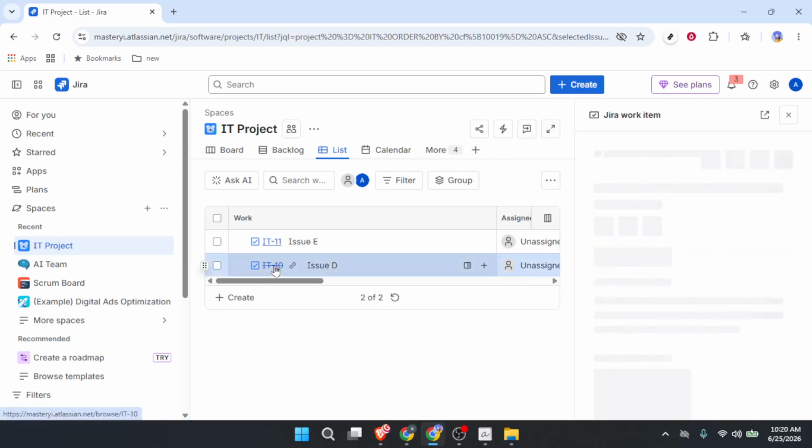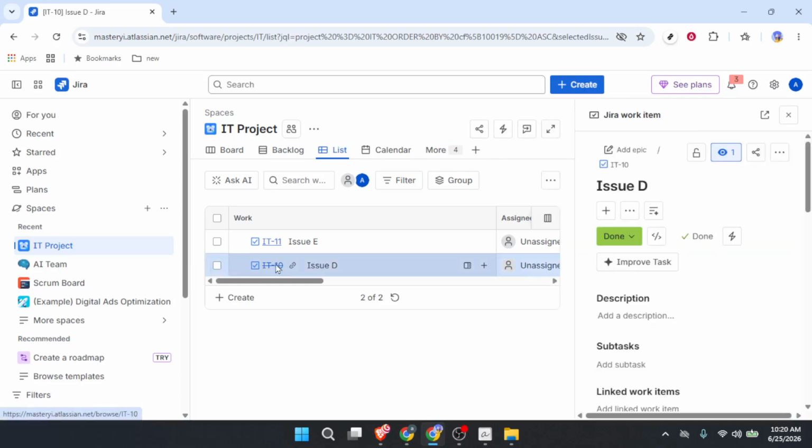And here is the part you came for. On the right side panel of that issue, you will see a lot of details. Status, assignee, priority, all that. But what you are looking for is up near the top. Find the eye icon. It is small, but it is there. Click on that eye icon.